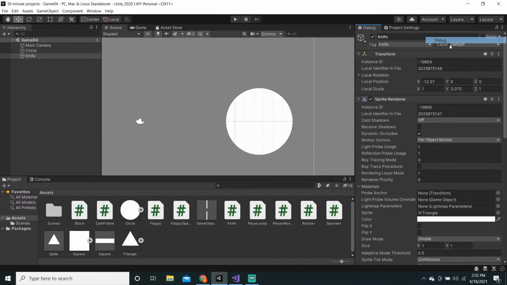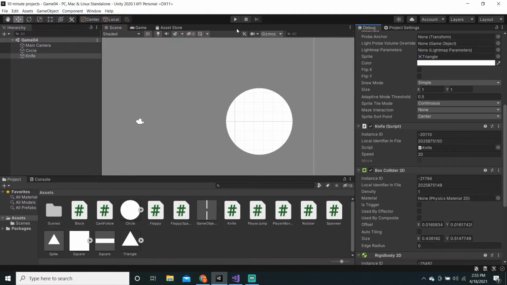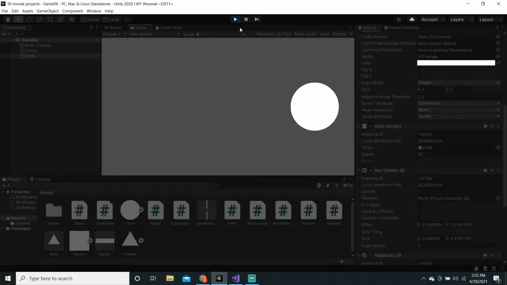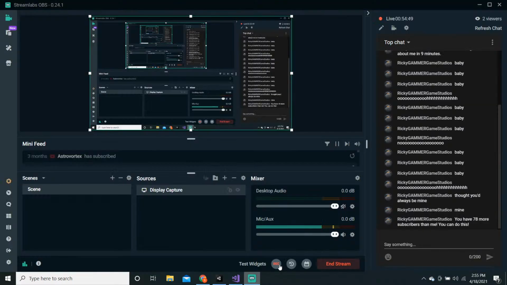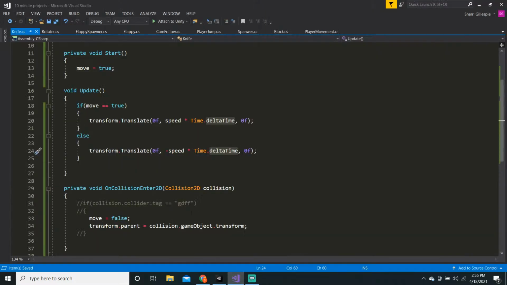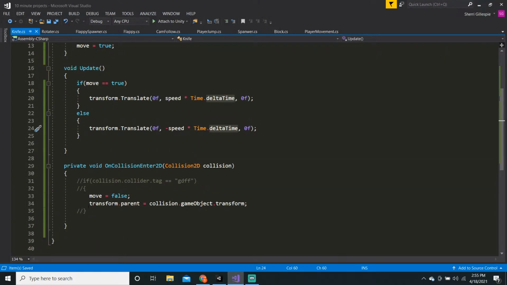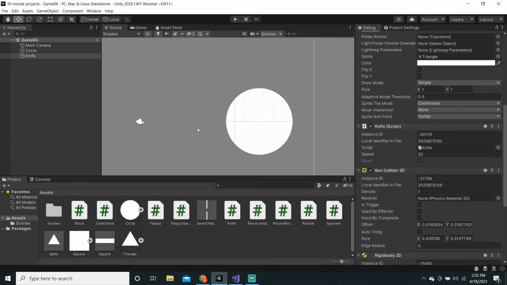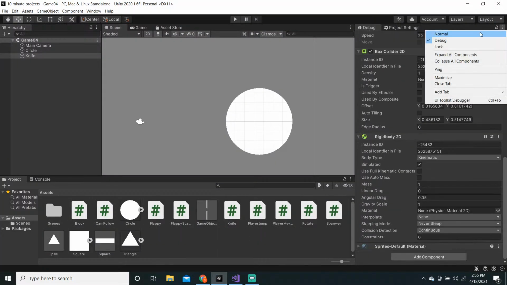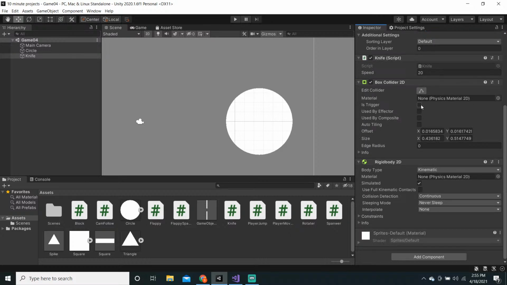Is move being set to false? This is so weird. Nope, it's not. Can somebody help me out here? Because I don't know what's happening. This script is perfectly fine. Void on collision enter 2D. It's 2D, so we move to false if it hits anything, so it's not the collider that's the problem. And all of these colliders, they're not marked with is trigger.